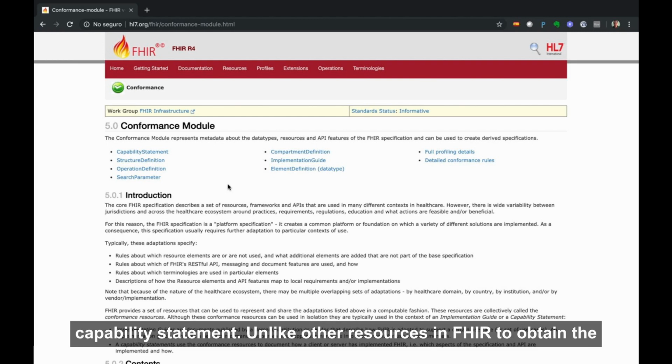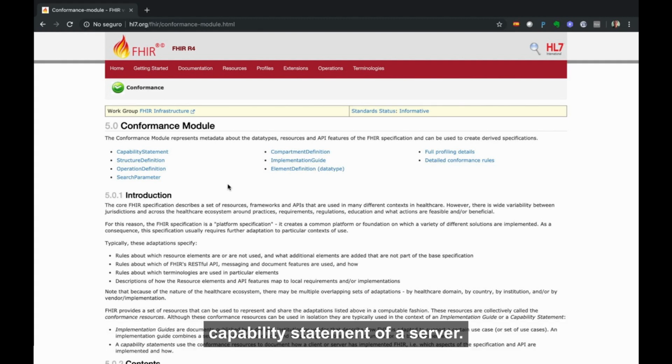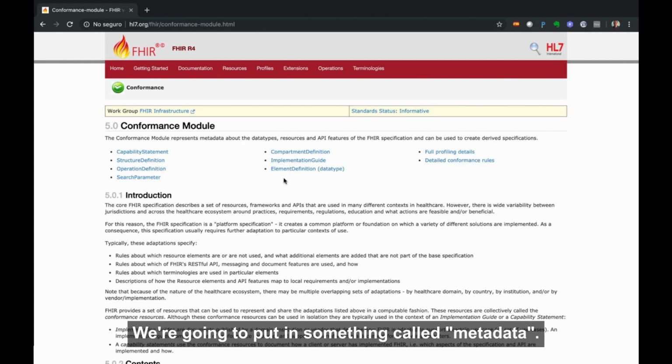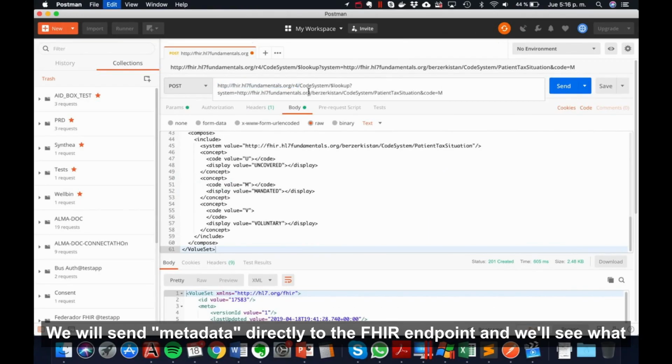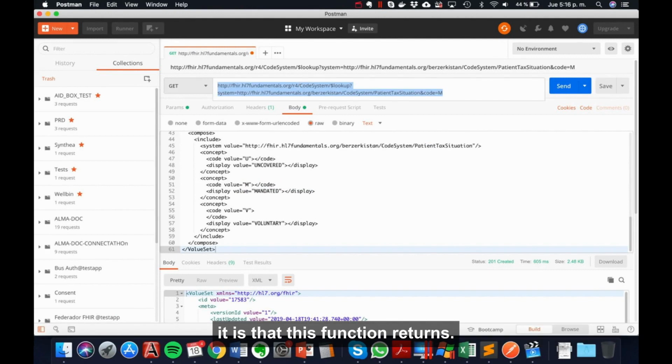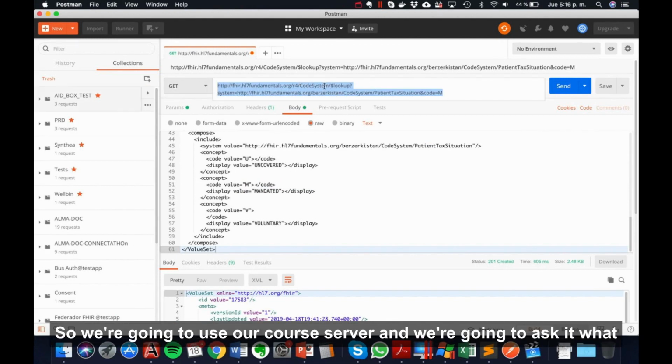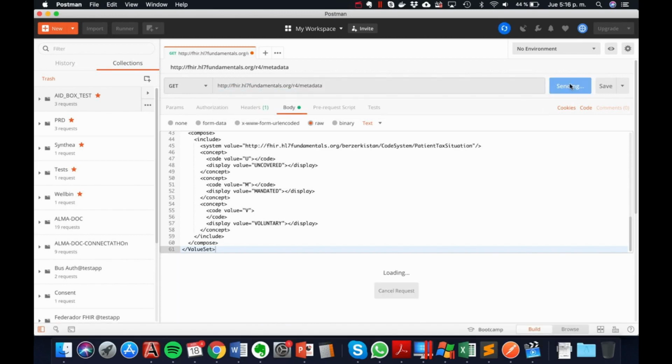Unlike other resources in FHIR, to obtain the capability statement of a server, we're not going to put in capability statement. We're going to put in something called metadata. We will send metadata directly to the FHIR endpoint, and we'll see what it is that this function returns. So we're going to use our course server, and we're going to ask it what it knows how to do.